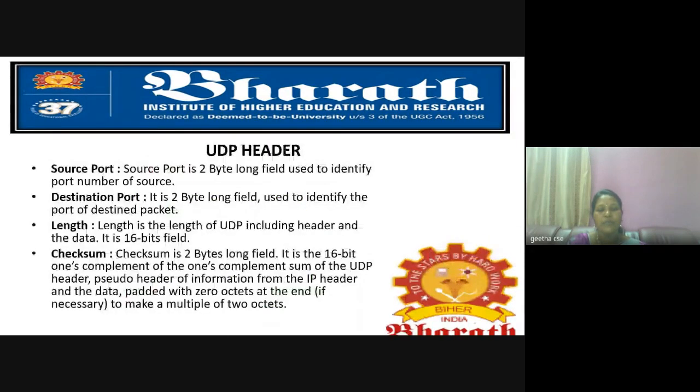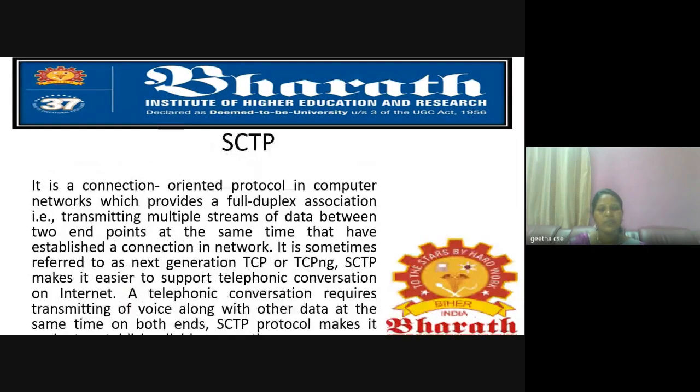Next, we will move to the next one, that is SCTP. SCTP is the Stream Control Transmission Protocol. Stream Control Transmission Protocol means it controls the transmission by streaming. It will allow a set of data to be transmitted. It will not allow as much transmission as TCP. That is the difference between SCTP and TCP.